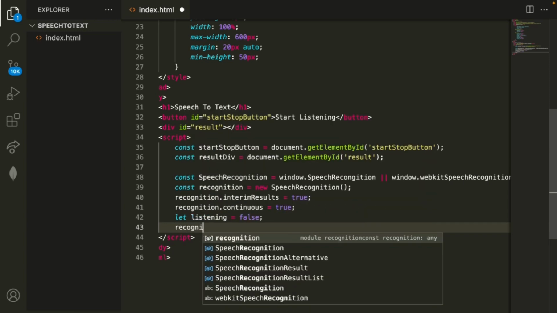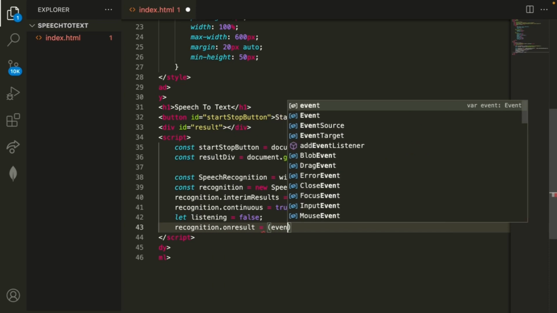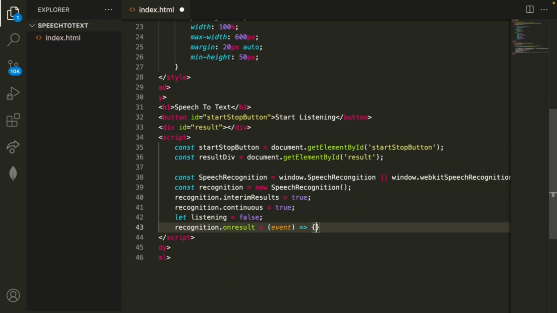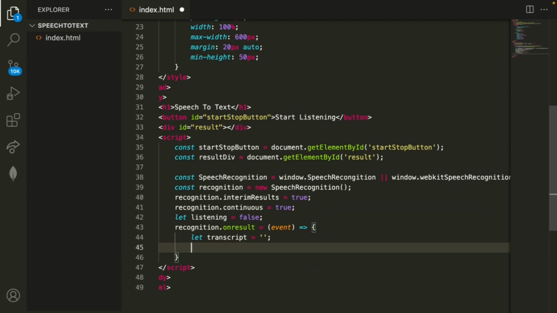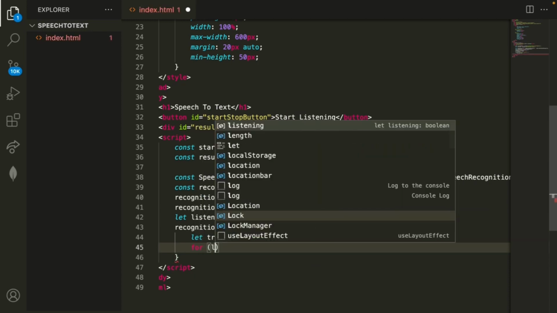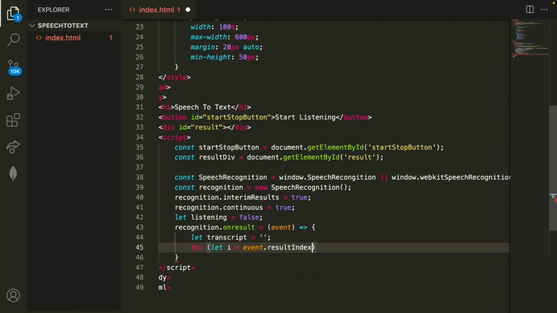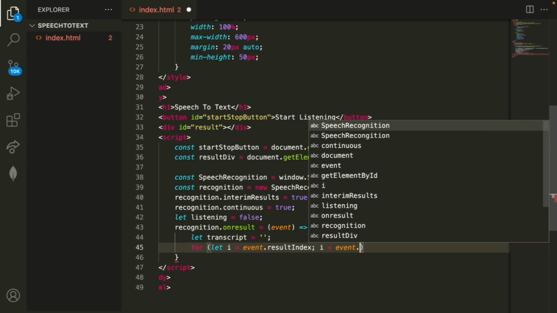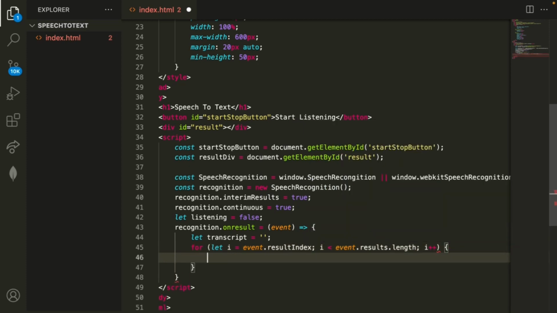So we'll do recognition.onresult equals, and then we need an event here. Inside of this event, we'll create a variable called transcript. And then after that, we can create a for loop. So for let i equals event.resultIndex, and then we want i to be less than event.results.length, and increase i.